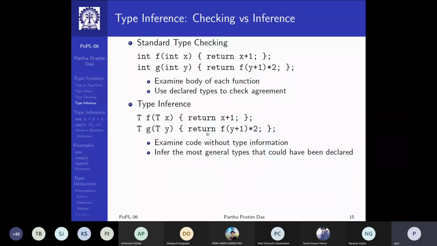In terms of G, the traits required will be even more involved, because now you need an overloaded plus operator with second parameter int, you need an overloaded multiplication operator with the second parameter int, and so on and so forth, right? So this is the basic difference between type checking and type inferencing.